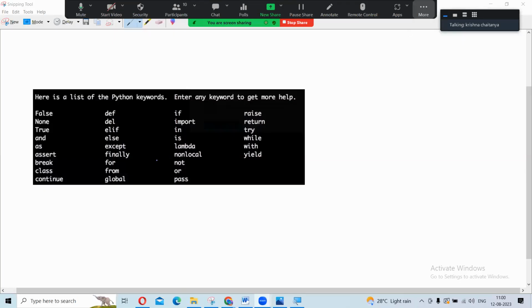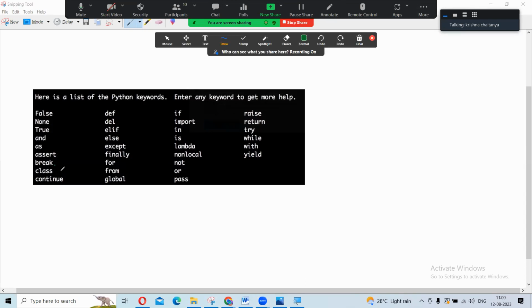So here is the list of 33 keywords. False, None, True, and, as, assert, break, class, continue, def, del, elif, else, except, finally, for, from, global, if, import, in, is, lambda, nonlocal, not, or, pass, raise, return, try, while, with, yield. All these are the keywords in Python.